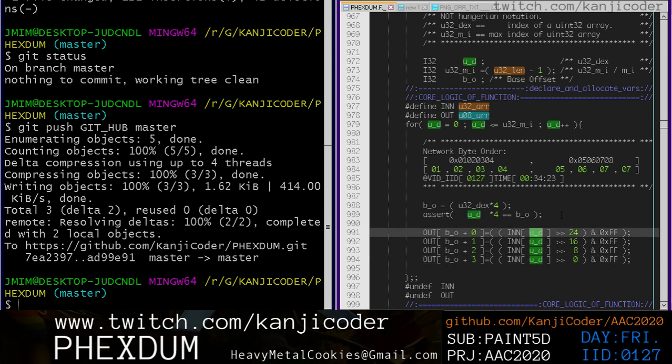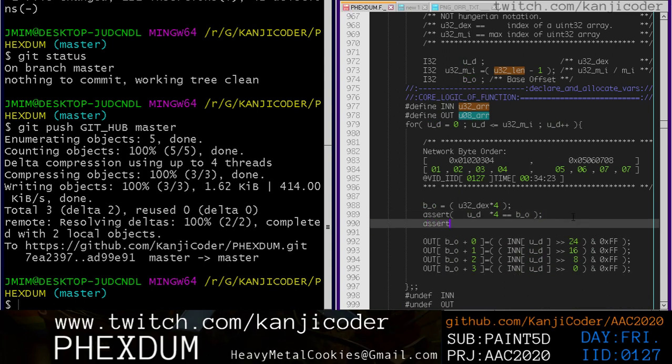Because we're being kind of stupid here, we should probably assert that base offset divided by 4 equals UD, right? So base offset divided by 4 equals UD. So we're just going to add these little checks here, because we don't know what we're doing.